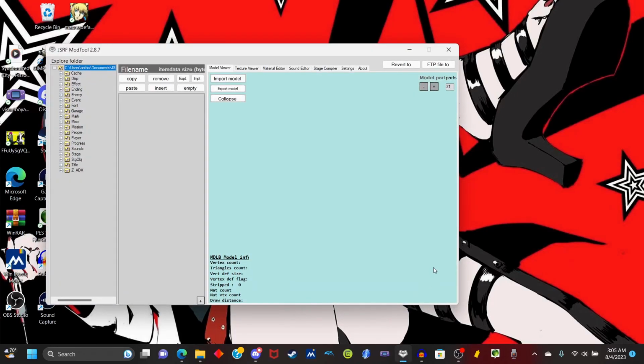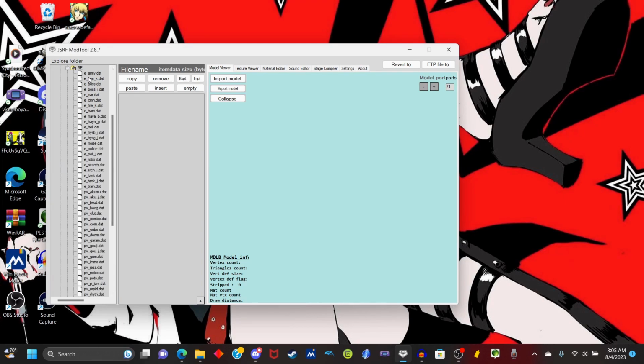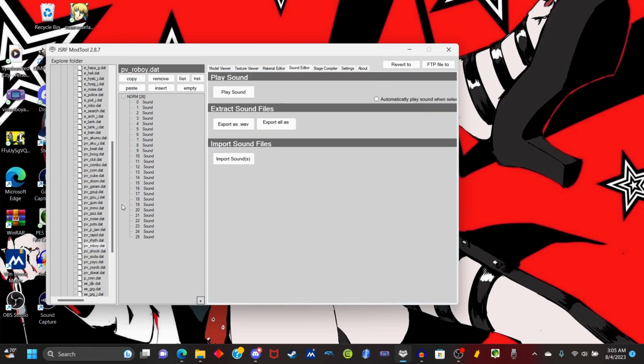So let's say now you want to change the character voices. From here, you are going to go into the sounds folder and then to the sound effects folder. As you can see, we have all of the characters here. I'm going to change Roboy's voice files from when you pick him in the character selection screen to reflect IGUS's voice. So this is where his character voices are, and we are going to change those with IGUS's voice lines from Persona 4 Arena Ultimax.